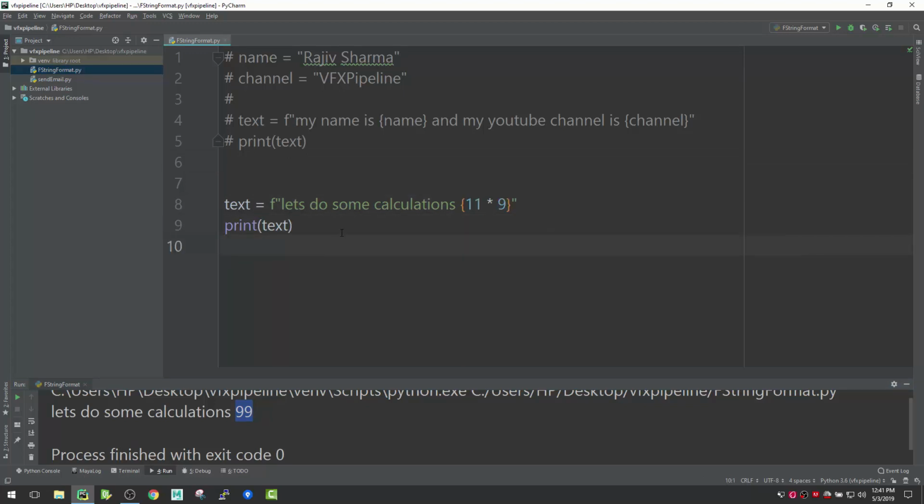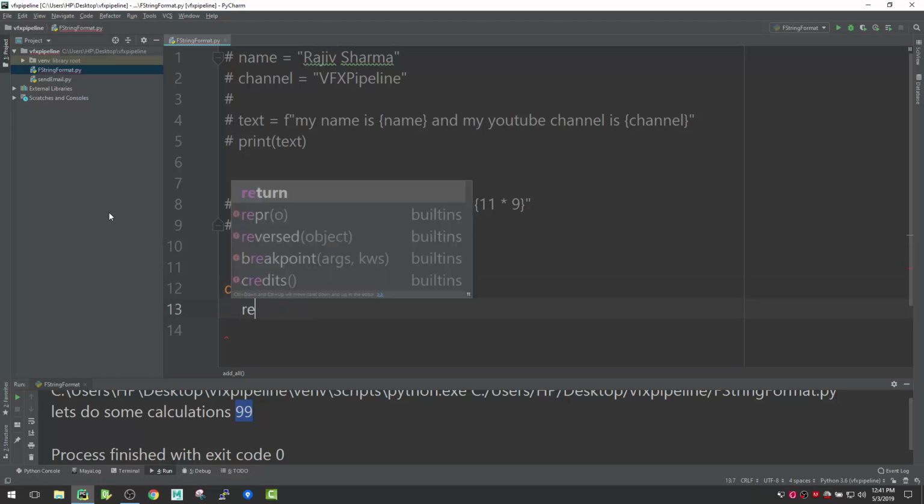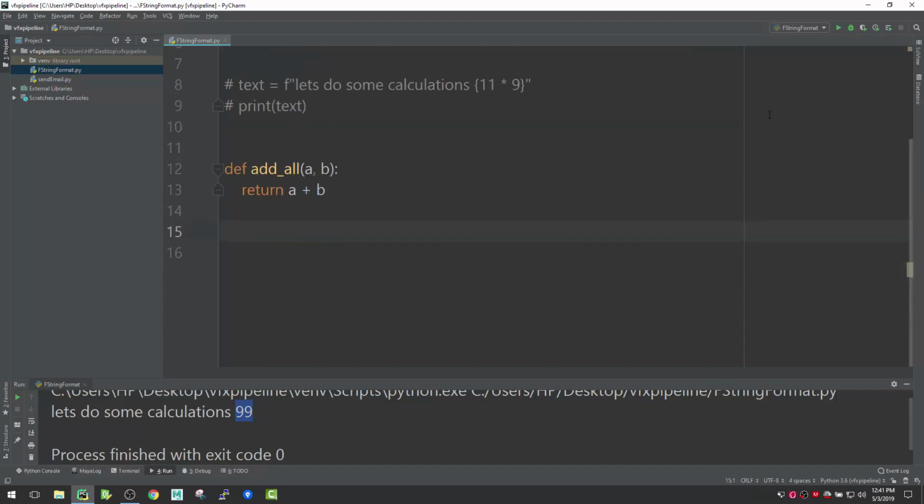All right, so this is one thing, and there is one more interesting thing I found with this, which I want to add here. For example, let's say I have a function, and let's just name it add all. I have this function, and in that function I have two arguments to be added, and it just returns a plus b. So it's like you have your custom function here, and now you want to print this text.